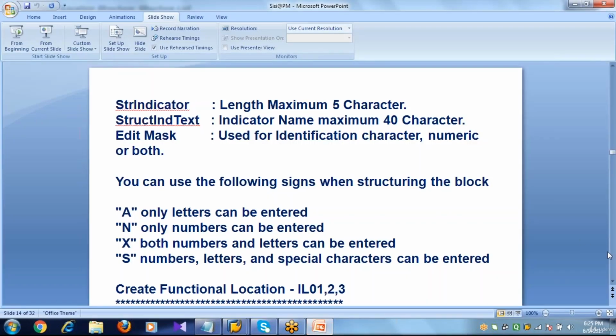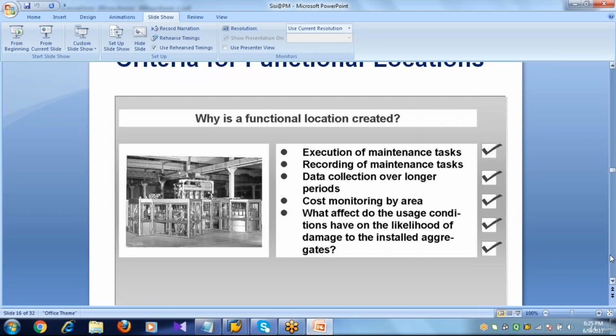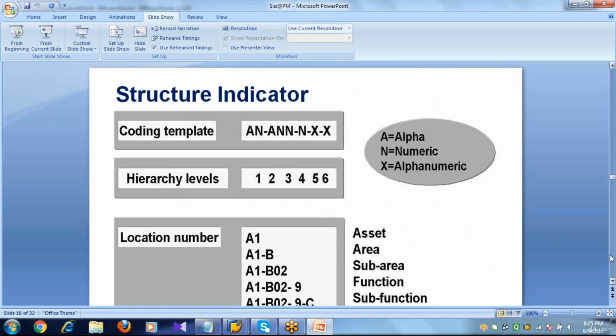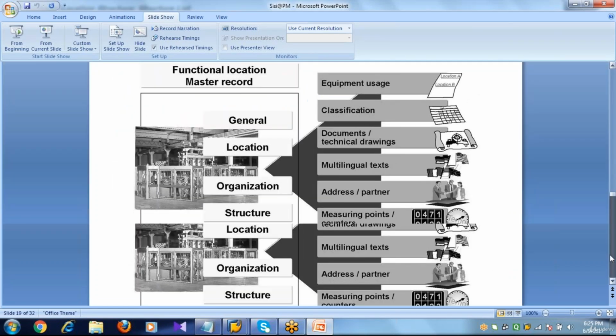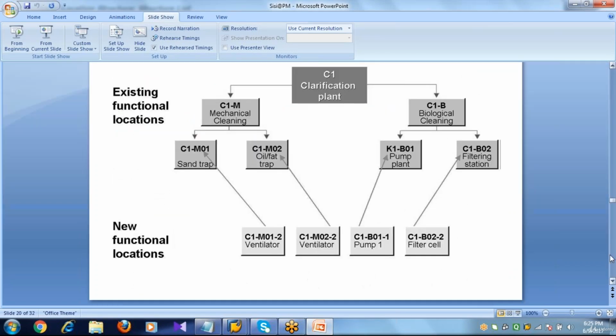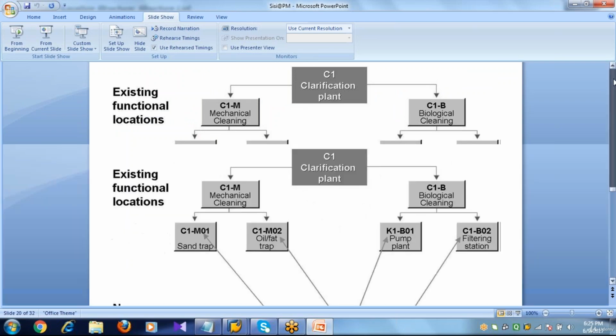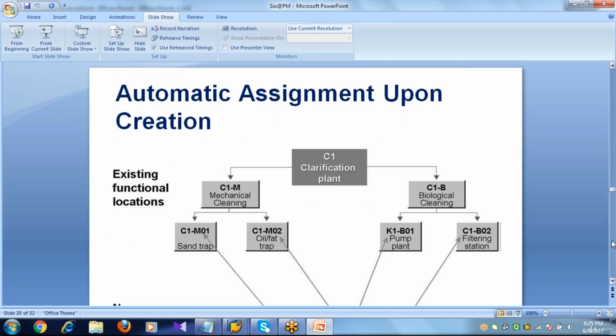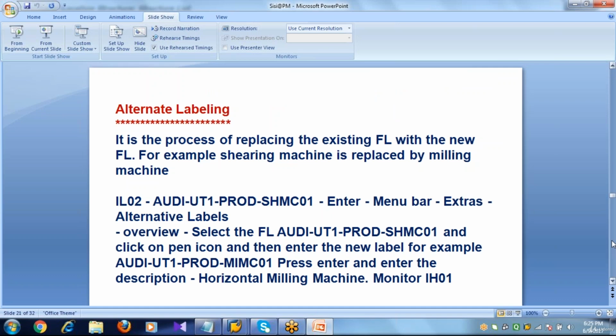Next we'll discuss, so like this you can create as many function locations as you can. Normally you can create only one, or you can go for another function location also. Now next we'll discuss alternative labeling. What is this alternative labeling? It is a process of replacing the existing function location with a new function location. For example, I want to replace this shearing machine with a milling machine.